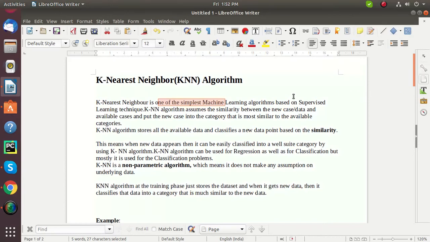Hello friends, today we will learn about the K nearest neighbor algorithm, also known as the KNN algorithm. K nearest neighbor is one of the simplest machine learning algorithms based on the supervised learning technique. The KNN algorithm assumes the similarity between the new case or data and the available cases. It puts the new case into the category that is most similar to the available categories.